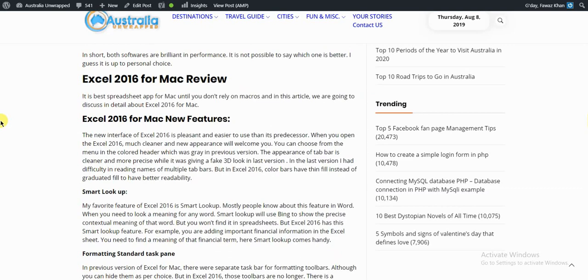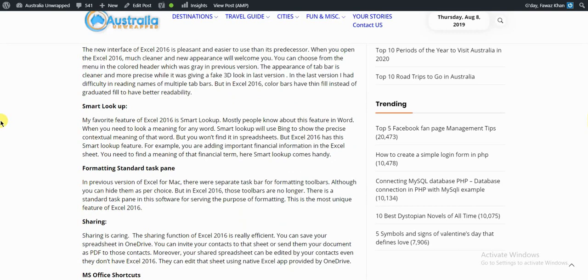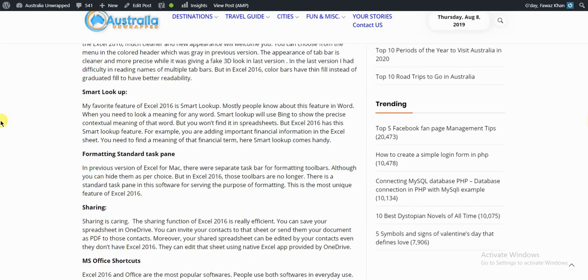My favorite feature of Excel 2016 is Smart Lookup. Most people know about this feature in Word. When you need to look up the meaning of any word, Smart Lookup will use Bing to show the precise contextual meaning of that word. In previous versions of Excel for Mac, there was a separate taskbar for formatting toolbars, although you could hide them as per choice, but in Excel 2016 those toolbars are no longer there.